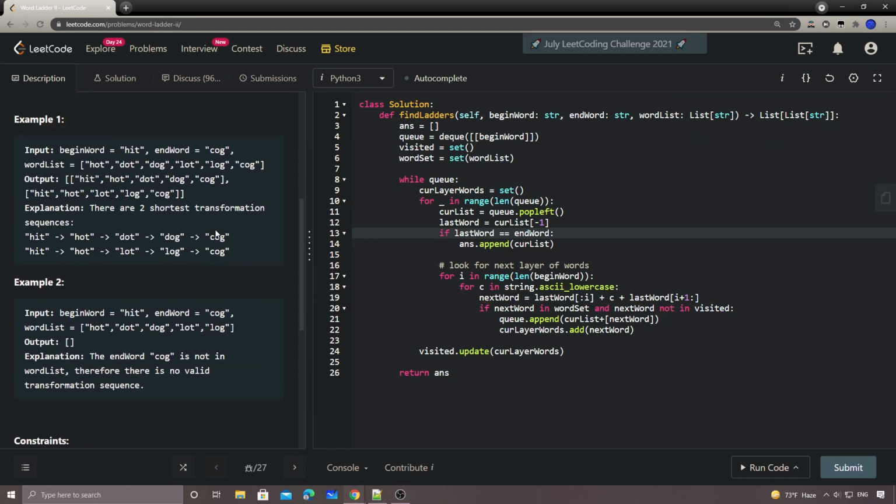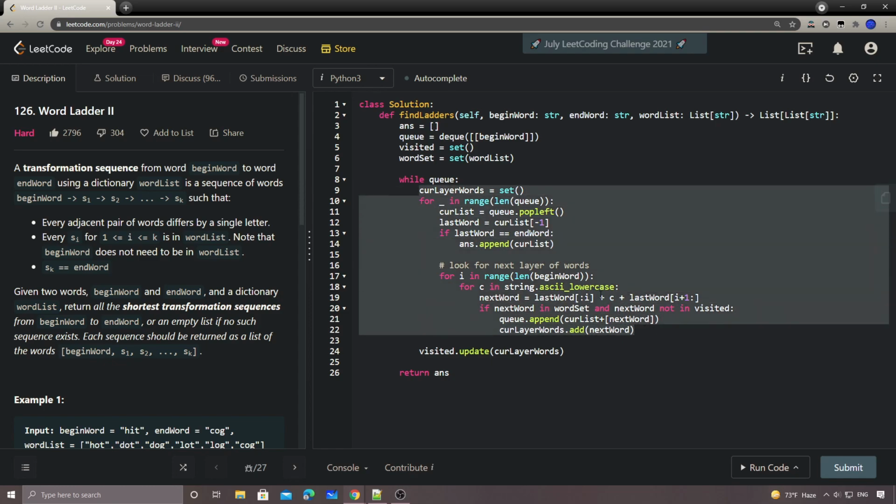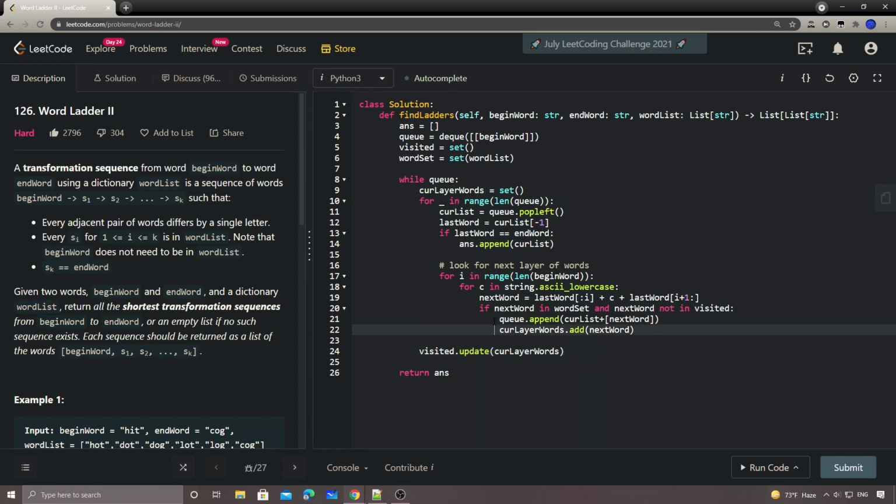Yeah, I think that's it. It's just another classic BFS search problem. The only difference is that now we have to print out the path. And in order for us to print out the shortest paths, we cannot add to the visited set here. We have to add it after the current for loop, the current layer. That's the only difference. Cool, I'll stop right here.